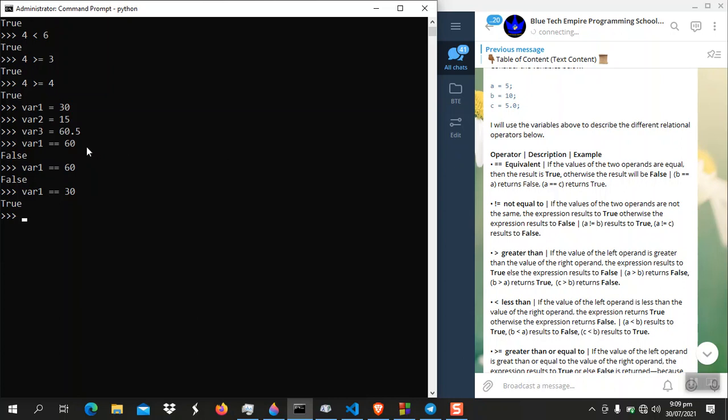So that's the first one we have looked at. If the values of the two operands, the left operand and the right operand, are equal, the result is true. Otherwise, the result will be false. So we said var 1 equals var 2: var 1 is the left operand, var 2 is the right operand. Var 1 is 30, var 2 is 60. Are they equal? No. In this case, var 1 is 30 and the right operand is 30, so they're equal to each other.